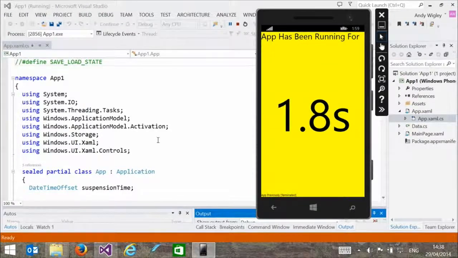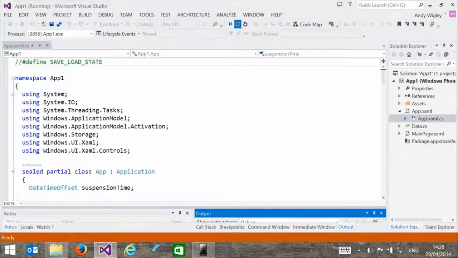But it started all over again. So we've not saved the transients. We've not saved any of the state of that. Now, and also if we look at the bottom there, it says app previous state was terminated. So it was terminated by the OS.